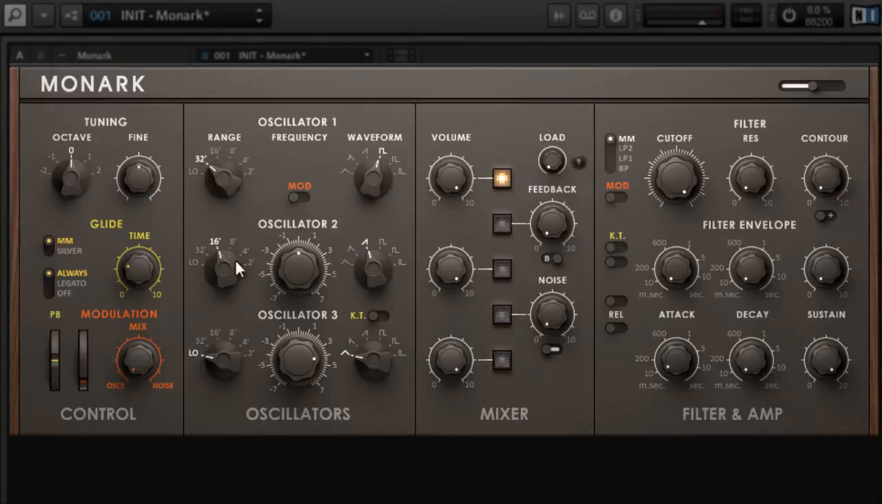And what we have is our oscillators. We're going to keep this one at its current waveform, which is a square wave. You have 6 different waveforms: triangle, triangle saw, saw, square, narrow pulse, and very narrow pulse, I believe is what they actually call it. So we'll go back to our square wave.